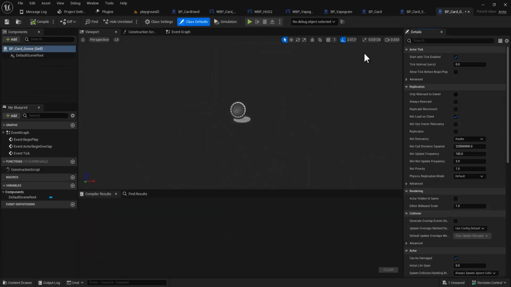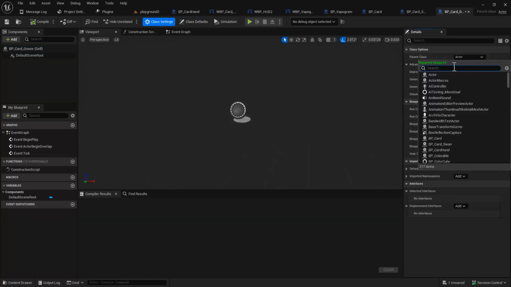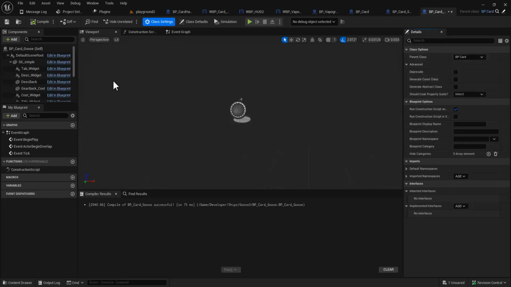All right, so now we have this guy, and look, its parent class is actor. We don't want that. If you click this, it's going to open up Visual Studio, so you don't want to do that. If you want to change this, you have to come to class settings, and then parent class, let's drop down. You can do BP card here. So you can change this, and it's fairly flexible, and look at that. It brought in the whole BP card.